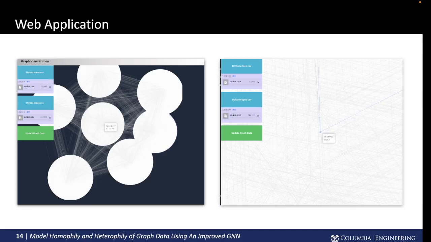Also, this graph engine provides users with interactivity, such as dragging, zooming in, and panning, which helps users explore large graphs.